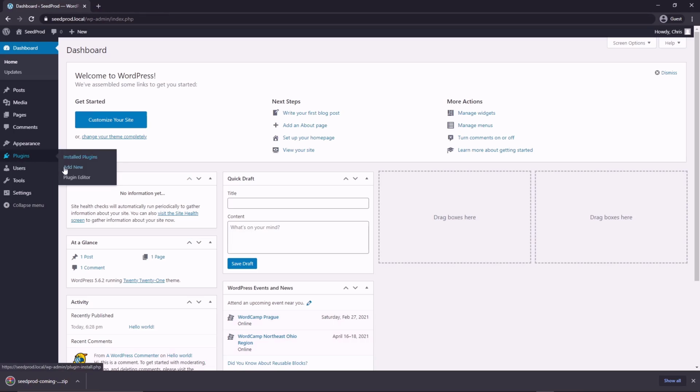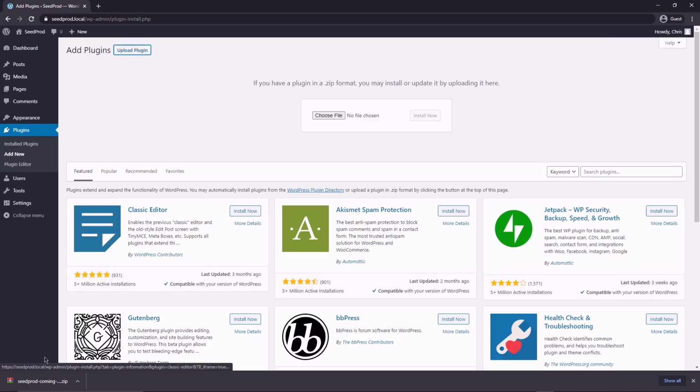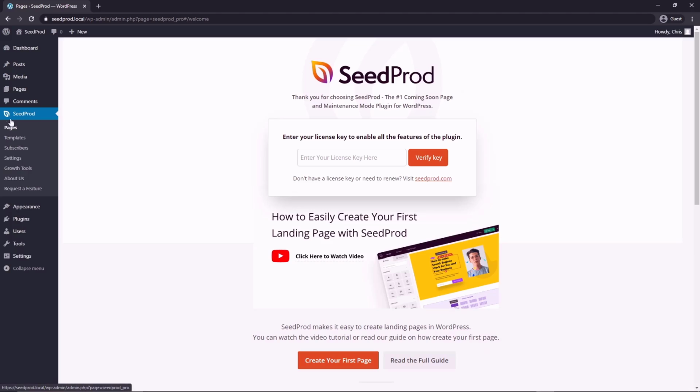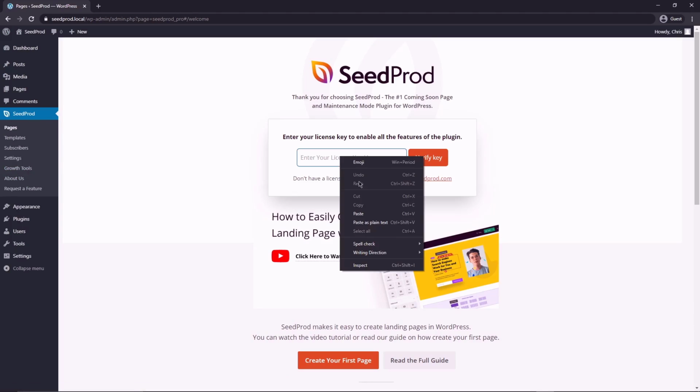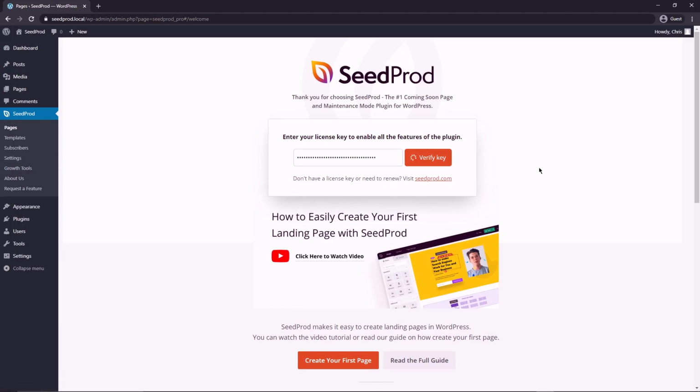Next, let's come over to plugins and add new and upload plugin. And then we can drag the zip file into the choose file section here or you can click that and browse to the zip file that you downloaded. Let's click install now and then let's click on activate plugin. On the left hand side, you'll see SeedProd in the menu now. First thing we want to do though is enter our license key, so you can paste that in here and click verify key. If everything went well, you should see a green success message up here.